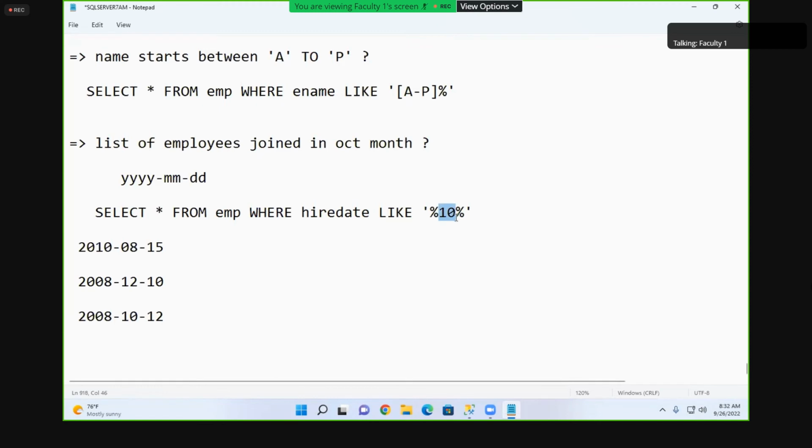This 10 is treated as what? Maybe year, maybe month, maybe day. If we give it like this, this 10 may be treated as year, this 10 may be treated as month, this 10 may be treated as day. That's why you'll get all the 3.